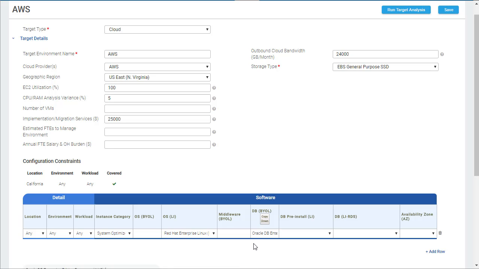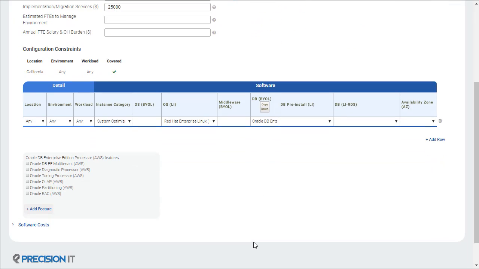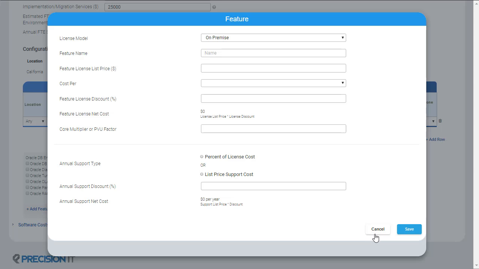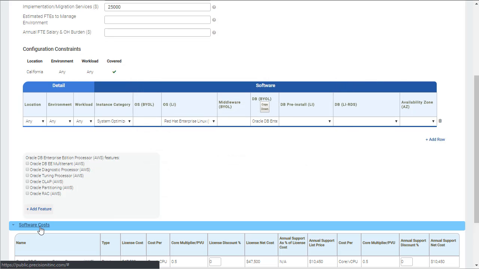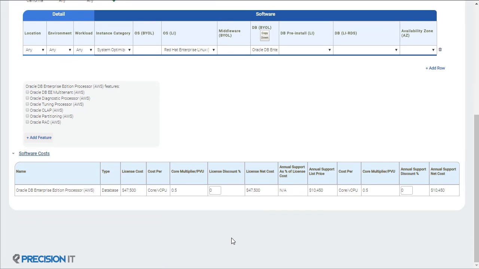If your software includes any additional features, check the boxes here or select Add Feature to identify it. In our example, we don't have any of these features. You can now check the software costs and respective discounts. All software costs are at list price, and the default discount is 0%. You can modify the license discount or the annual support discount for the software you selected for the target environment to reflect your costs. We'll leave these as the default of 0% discount for our example.